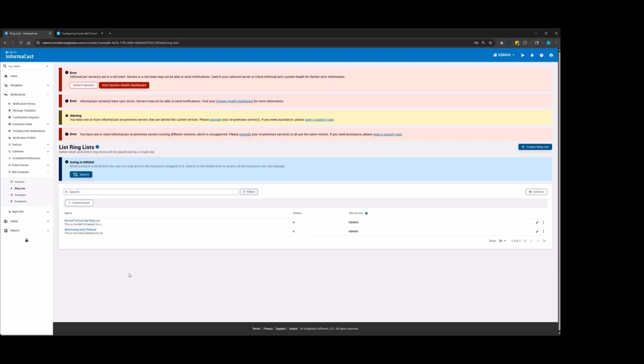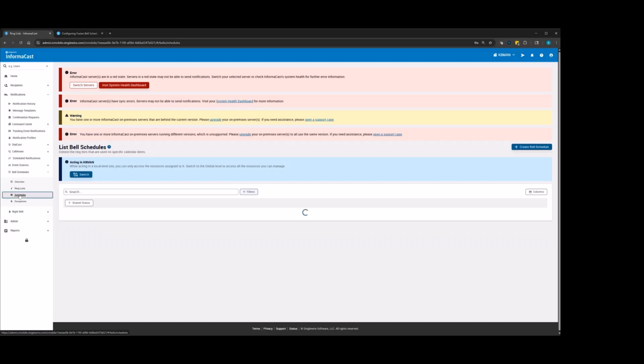But I would imagine most groups are going to have a normal one, a short day, a testing bell schedule, where there are different parts of the building. Maybe if they're testing during the day, maybe those speakers get silenced on testing days, things like that. But I would imagine you'll have between 2 and 4 different ring list entries. So we've created those ring lists. And then we've got to actually do something with them. So we're going to move on down the list here, and we're going to hit schedules.